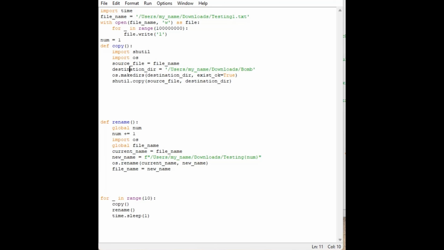So all it does is the source file is equal to the file name, which I already defined up there, and then it creates the directory, which is just the file path. You can do this by right clicking on your file and clicking copy file path, or copy as path. Then it basically just checks if it exists, and then it copies the file to the destination.